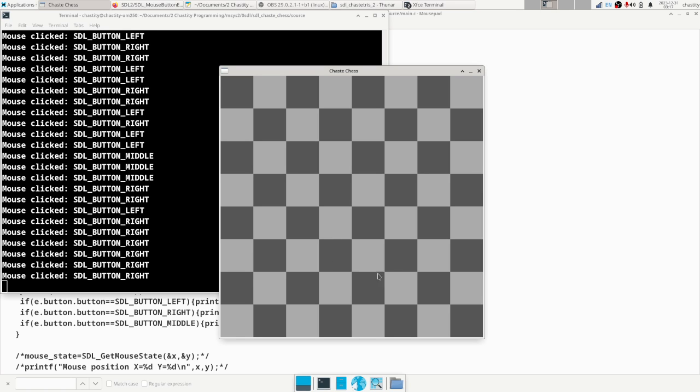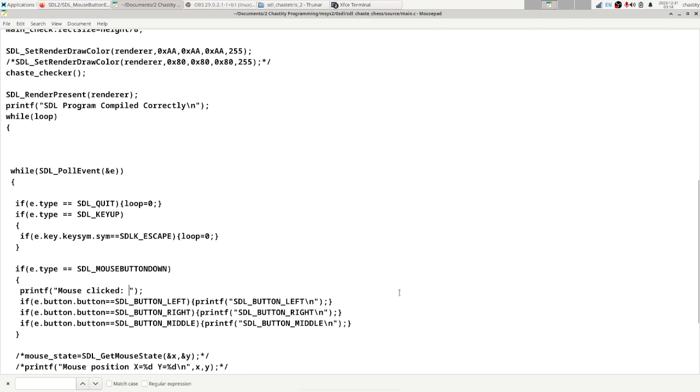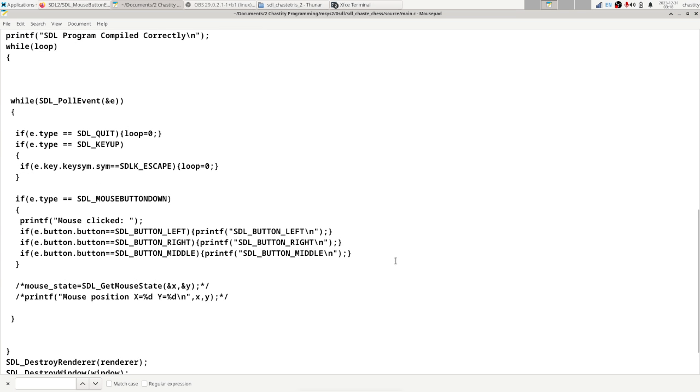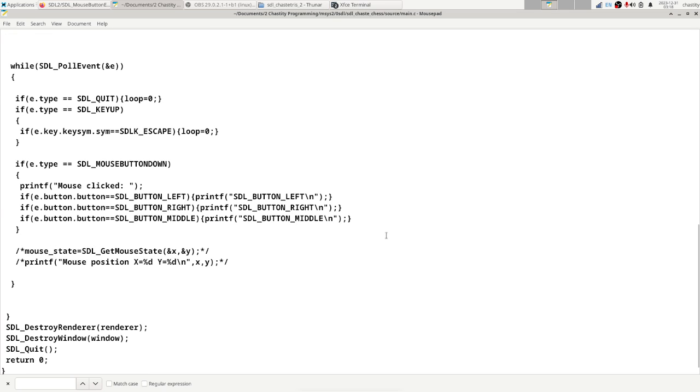Now, here's what I'm thinking. Right now it doesn't actually matter which button is clicked. I'm going to have them all behave the same. Or maybe just left, I'm not sure. I could keep all the same just to be sure. All right. So yeah, I'm not even sure honestly.